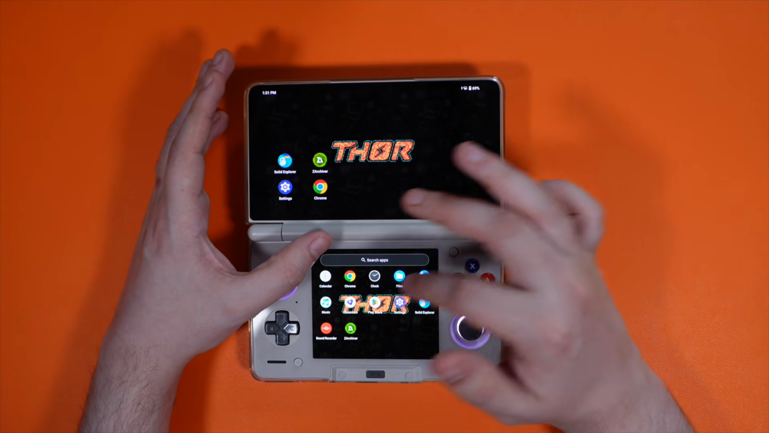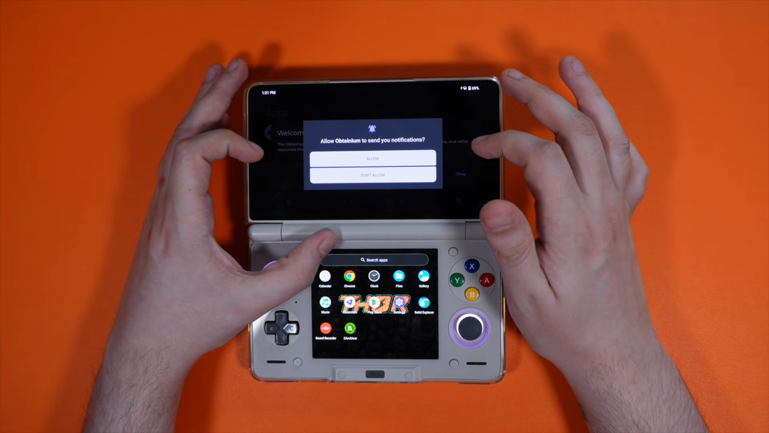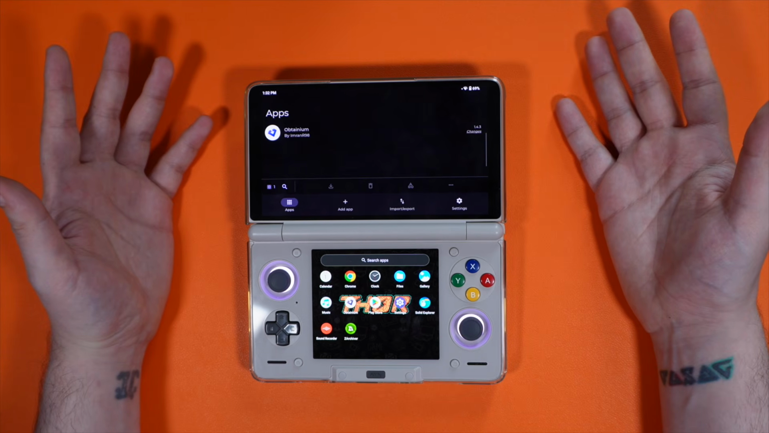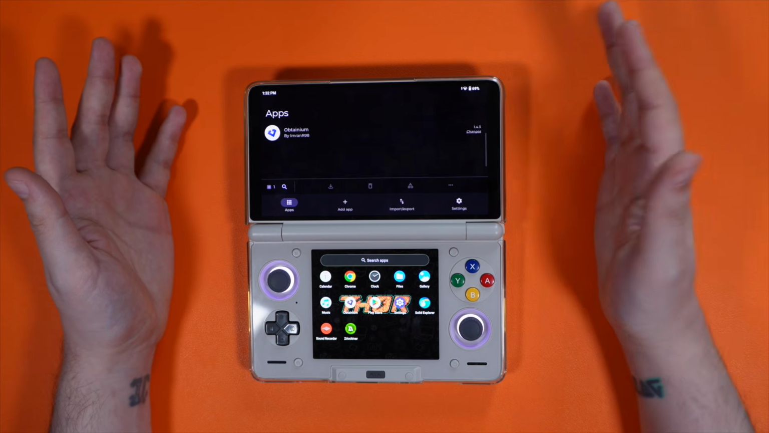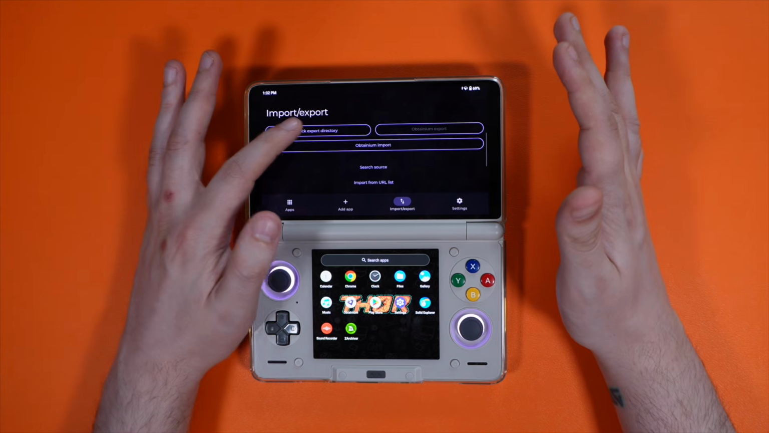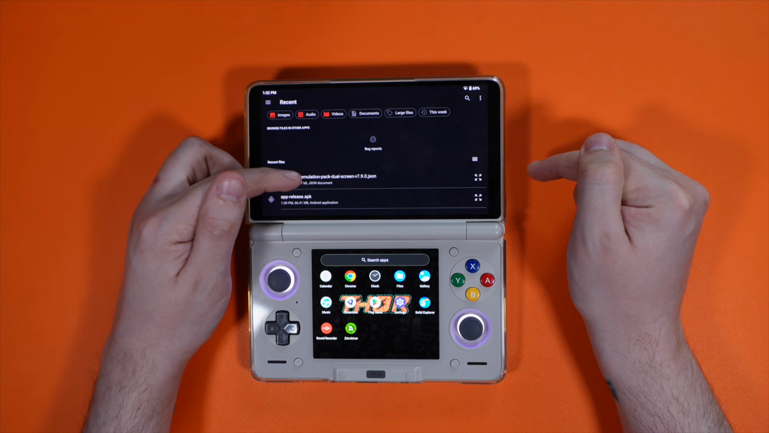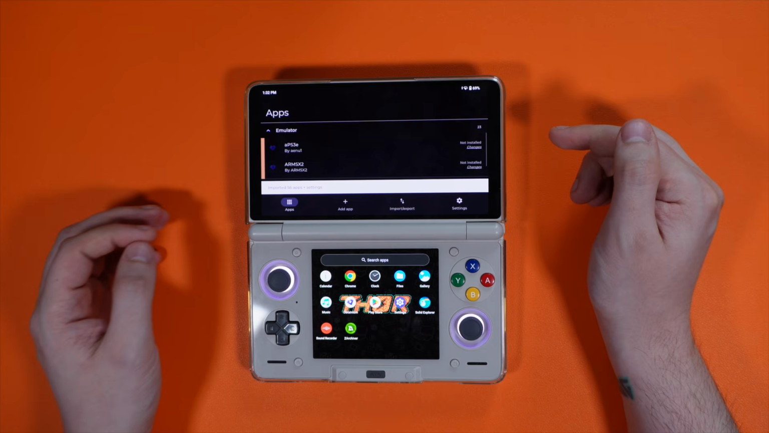So we can launch Obtainium from here, or we can swipe up and we can grab Obtainium. We're going to allow it to send us notifications because it'll inform us when it's updated apps in the background. So you can see at the moment I've got nothing in there. So if we tap import, we're going to press Obtainium import, and then you should see that JSON that we just downloaded. So as soon as we tap that, you can see here 56 apps plus their settings.